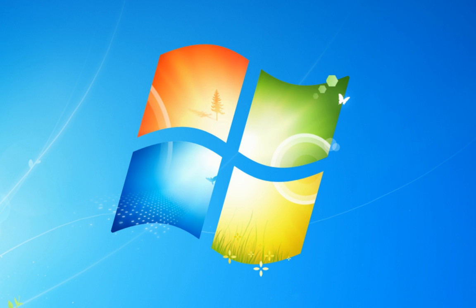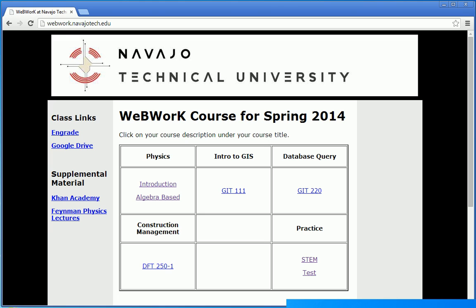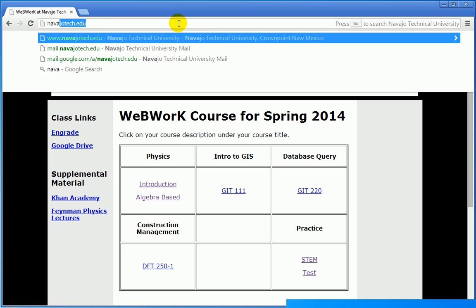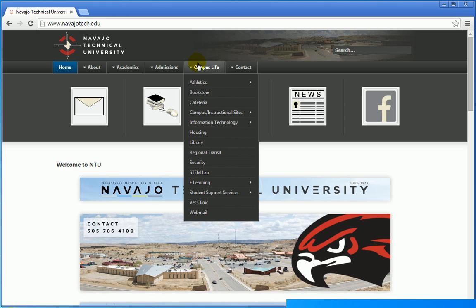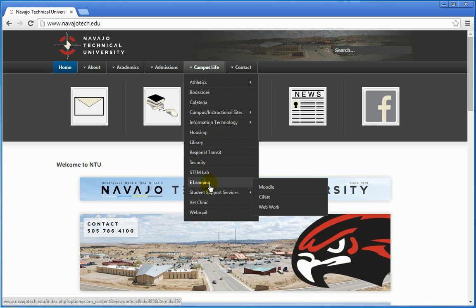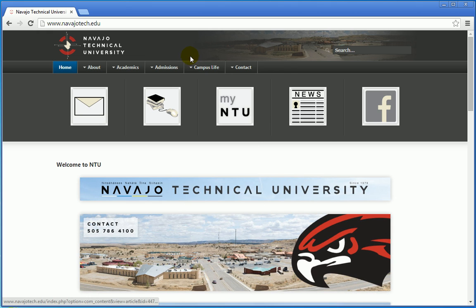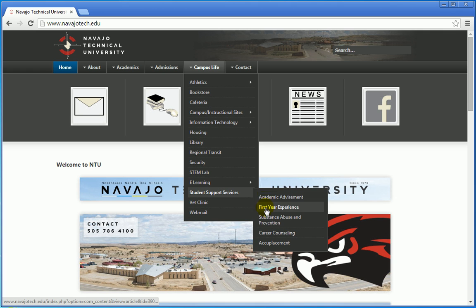Okay, let's go to the website. This is what the website looks like. You can also access the school's website, and you can log on to the website using the link called Webwork. So you can use the drop down menu if you like.